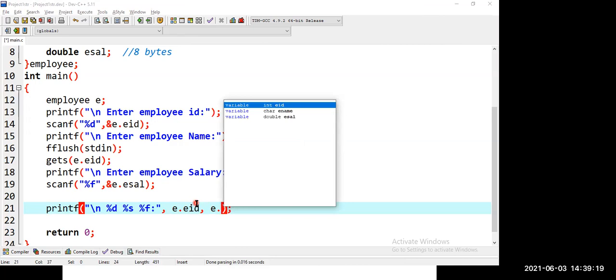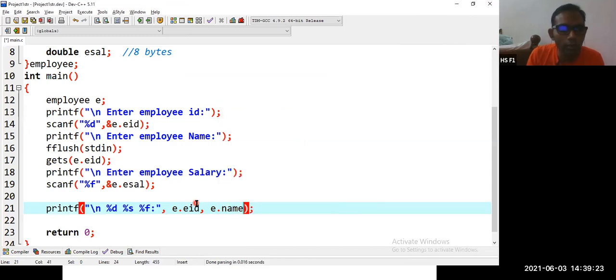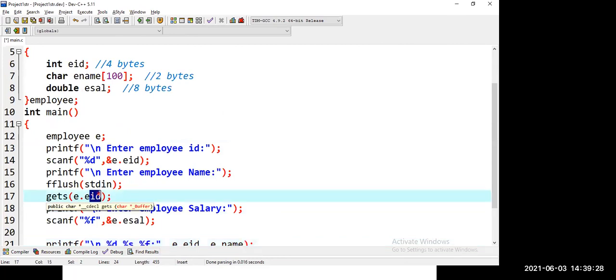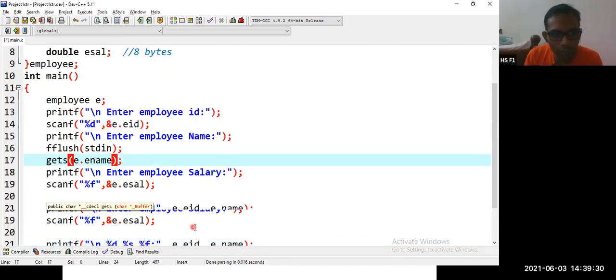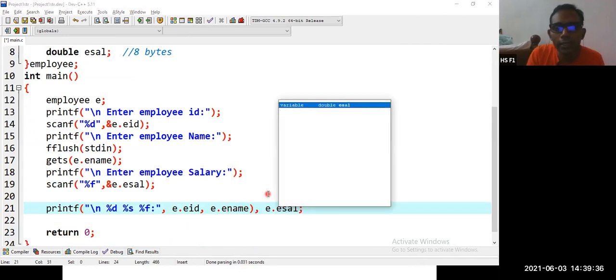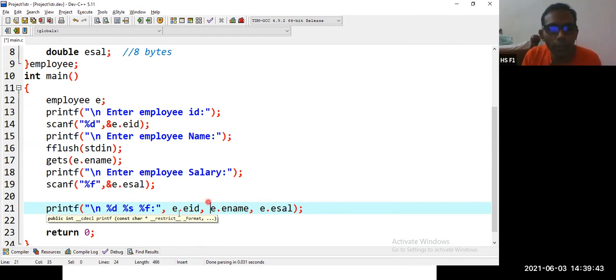Sir, in the 17th line, e.name, sir. Yeah, that's what I'm checking. E.name, is it name? E name. Okay. E.ename, comma e.esalary. Thank you. So it came outside, no issue. So this is how we are going to print the values.